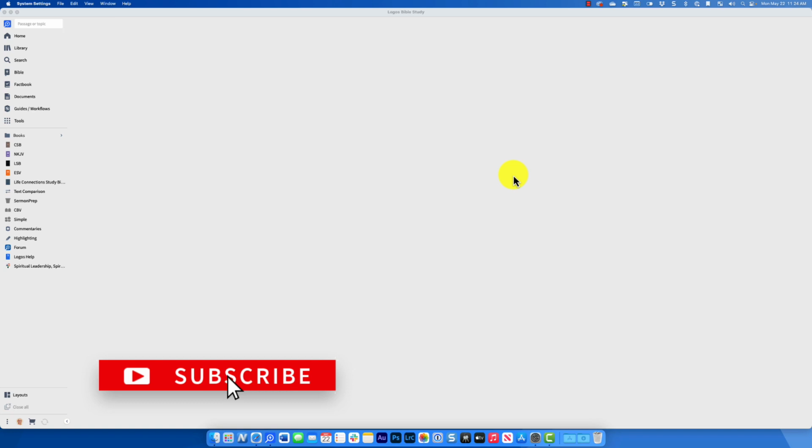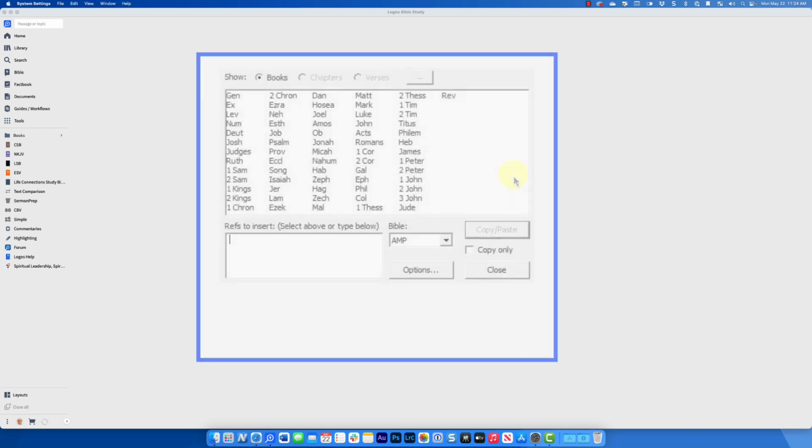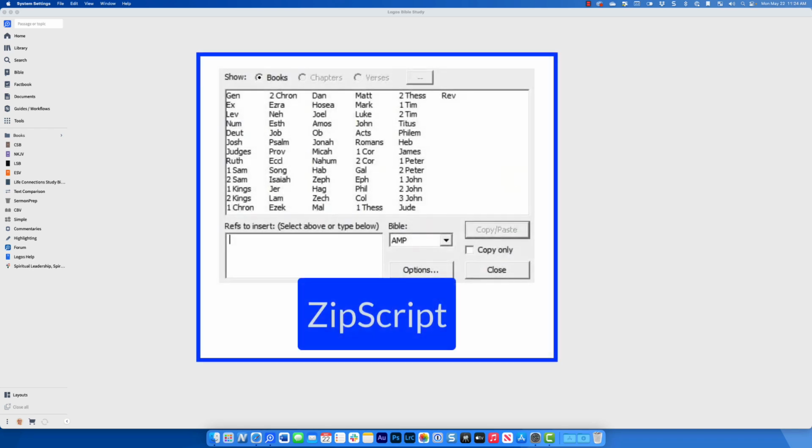The reason I'm doing this is, a lot of people came over from Wordsearch, and Wordsearch had a fine, nifty little utility called ZipScript. And unfortunately, ZipScript is dead. That's because Logos bought Wordsearch and then just kind of killed the program. You can still use it if you've got it installed, and there are ways to copy it over to a new computer if you get one. But for the most part, you probably really need to either use a different program altogether or learn how to use Logos.